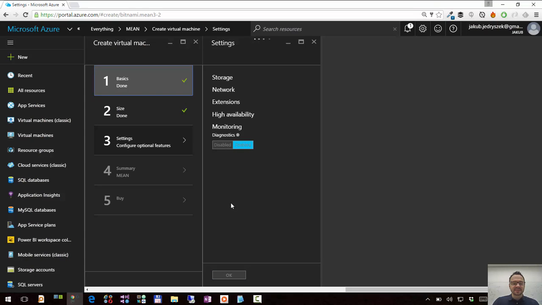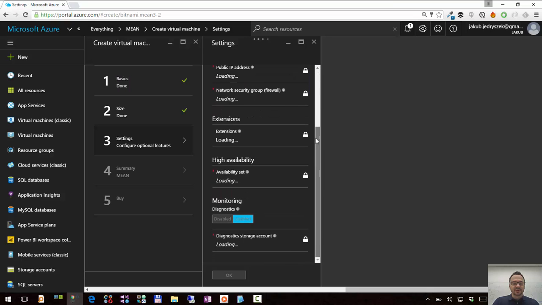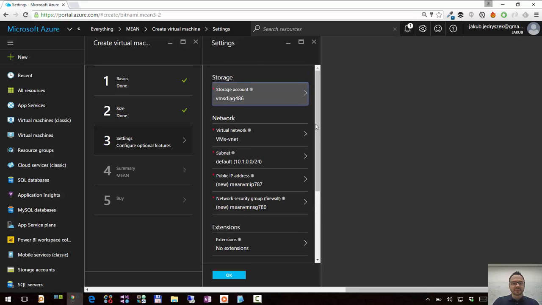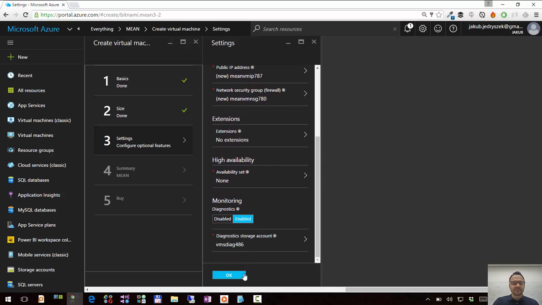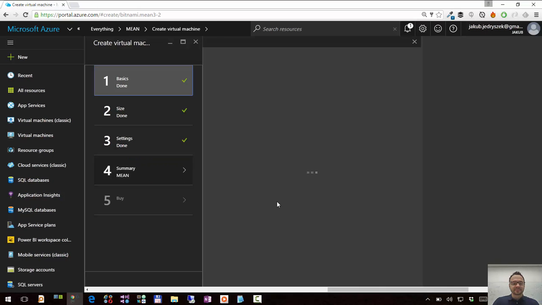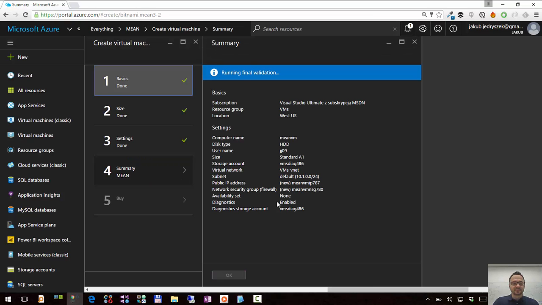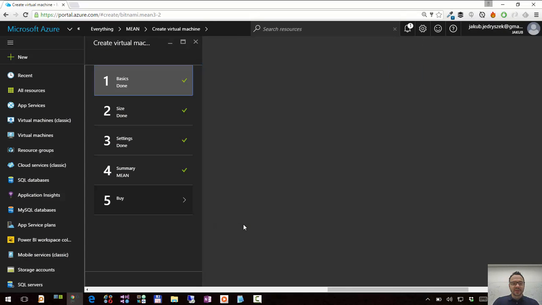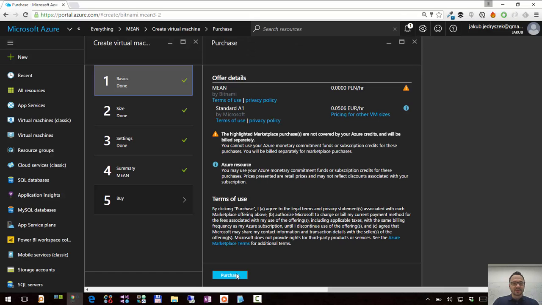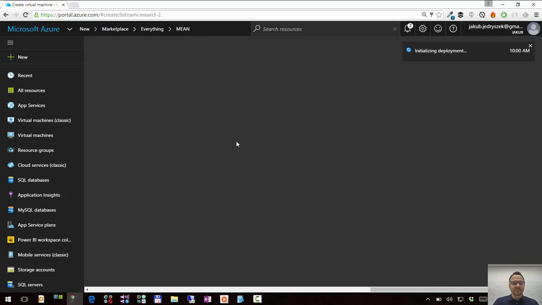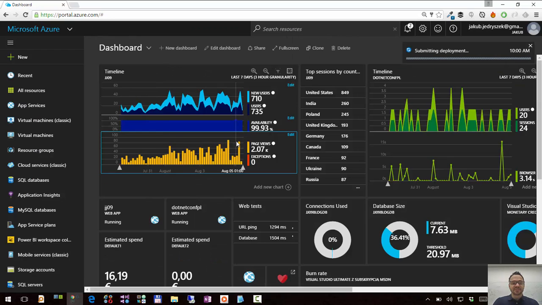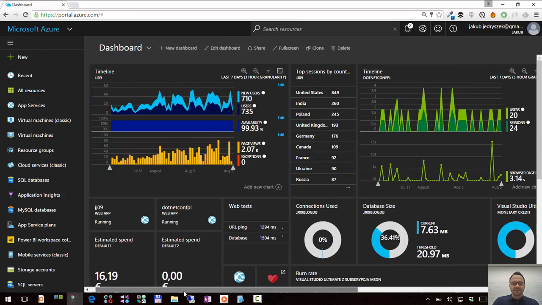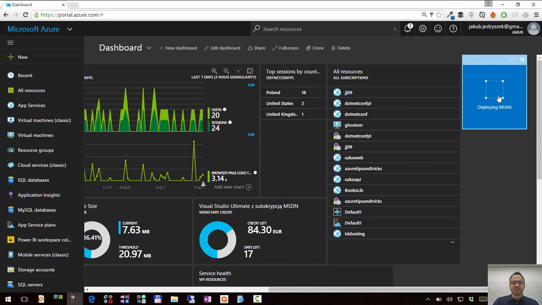and here in settings I will just leave all the default settings. Click OK, and I'll click purchase. And now my virtual machine is being created, and you can see here it's deploying. So it might take a while, up to a minute or two.